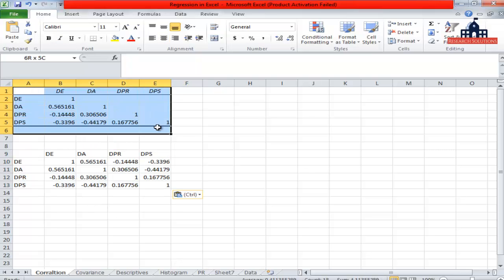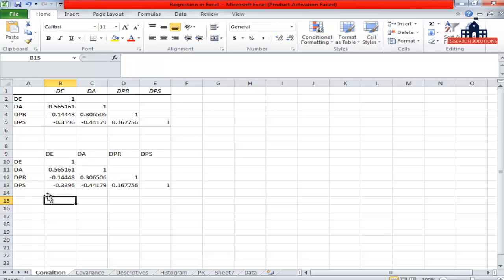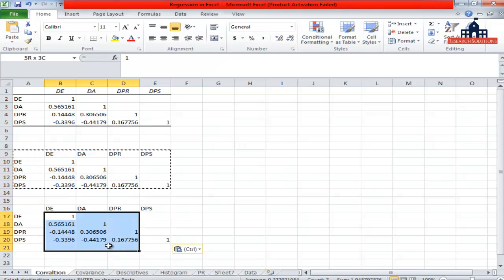This result has been generated by the Excel inbuilt command, the statistical tool pack, and this is by eViews version 10. Now I'm just going to test whether the values are the same or not. The values should be the same, not more or less, 100% the same.